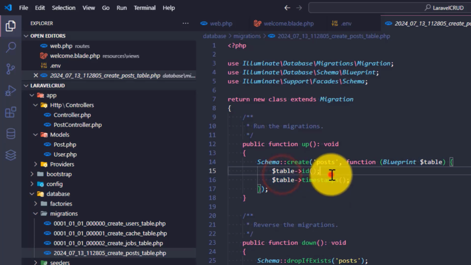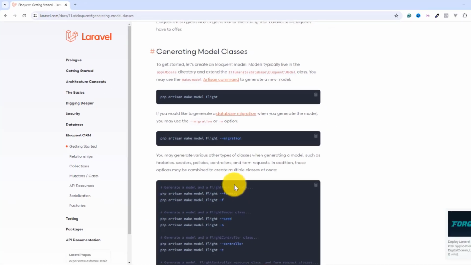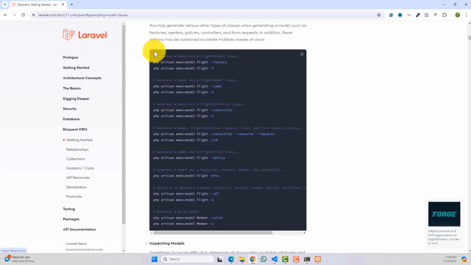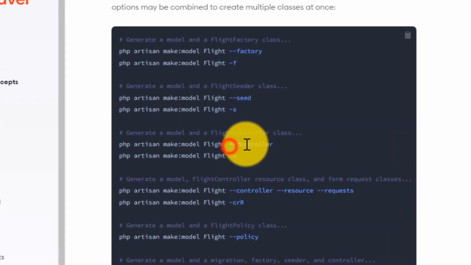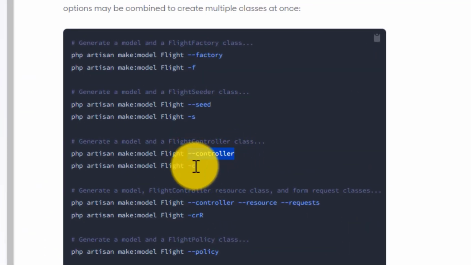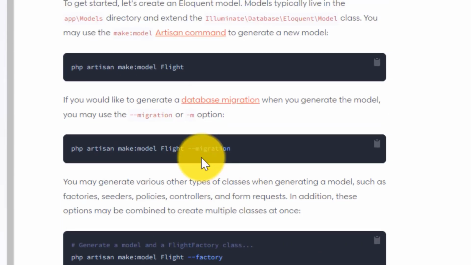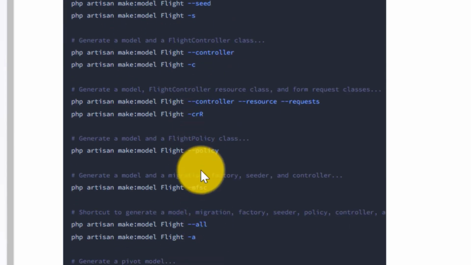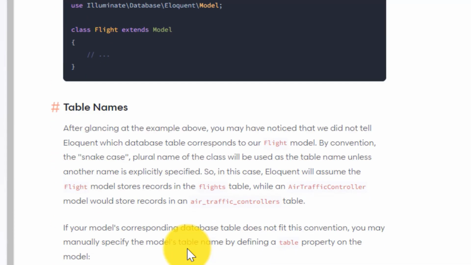For example, I want to add a new column, so you can also follow the Laravel documentation. And if you follow the command, Laravel also uses some shortcuts to create a controller, and this is the hyphen c, or -c, to create a controller with your model. And also you can type m to create a migration file. Okay, so you can follow or read this documentation.